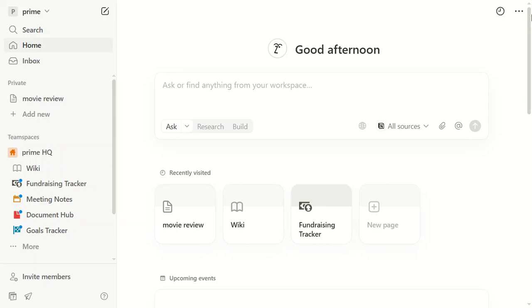Today we're diving right into how to create a personal reflection journal in Notion. This is your full 2025 guide, so let's get started.